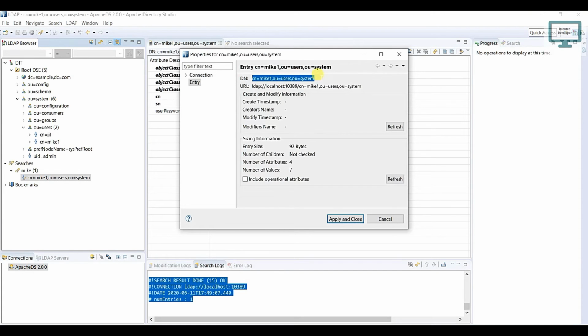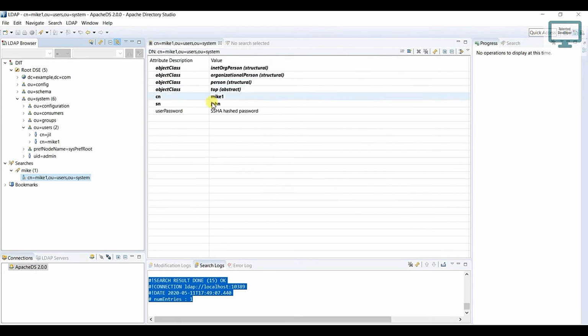So just come from the back side. System, where is system? This is system, right. After that, user, okay, this is user, and you can see CN is mic. So this is the same user. So you understand how to search any user.